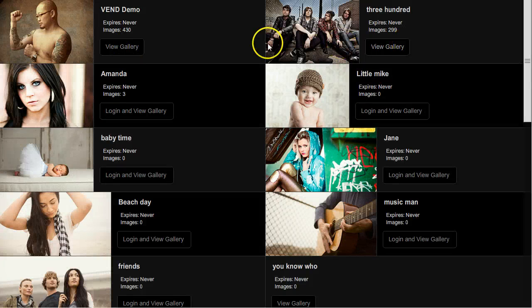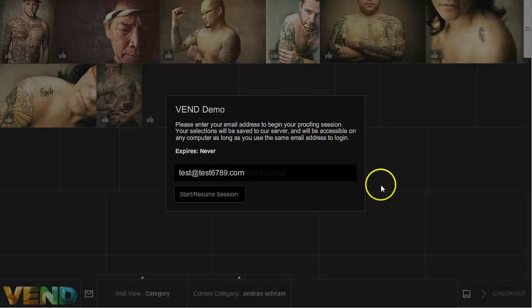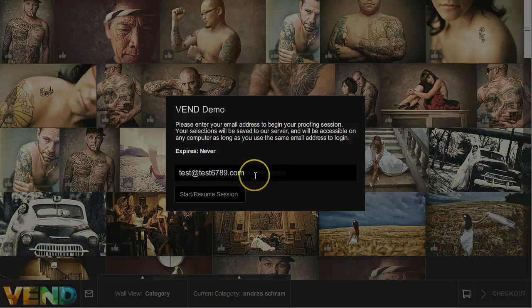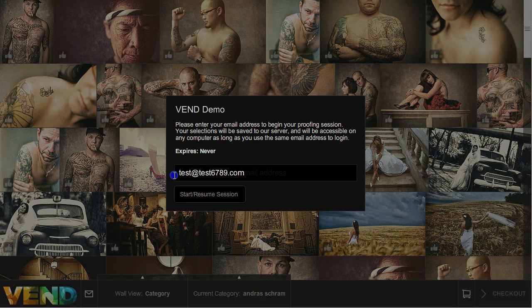We're going to go ahead and go into a gallery that does not have a password, so I'm going to go ahead and click view gallery. And the first thing it's going to do is ask me for my email address. Now you'll notice that it's already recognizing that I've been here before. And the reason that we do that is so that when somebody comes back to the photo cart, they can pick up where they left off with their order.